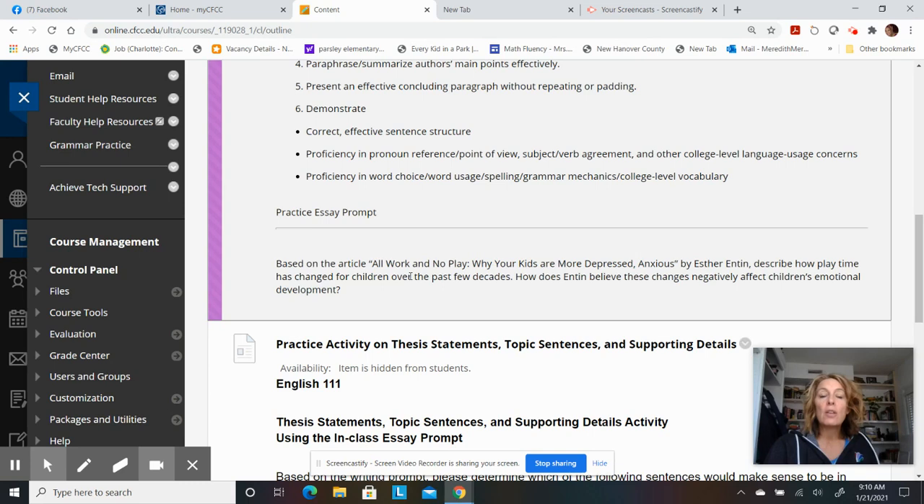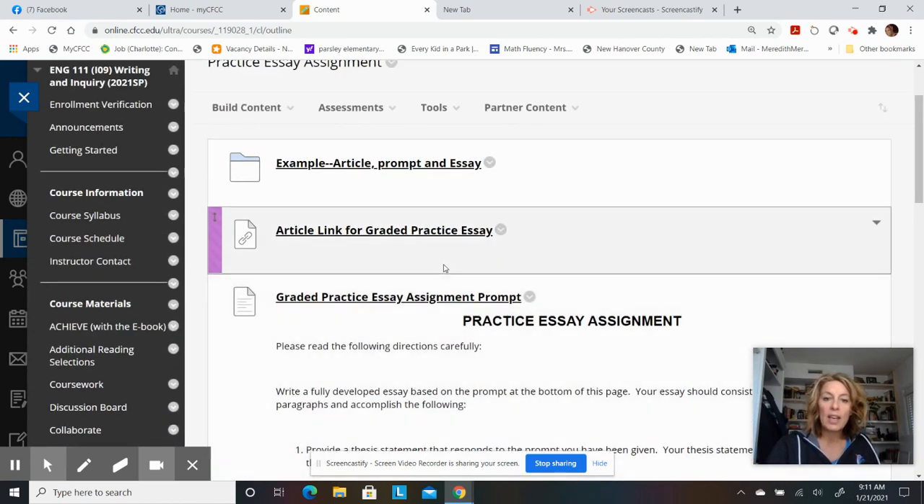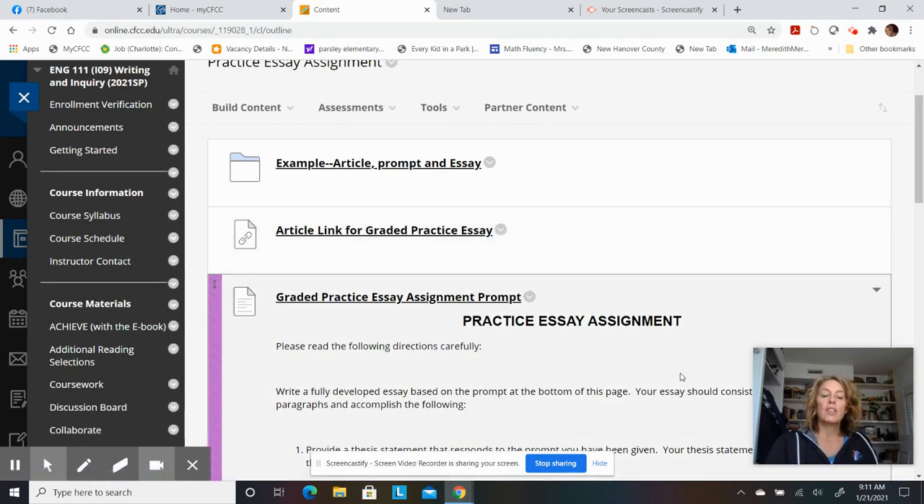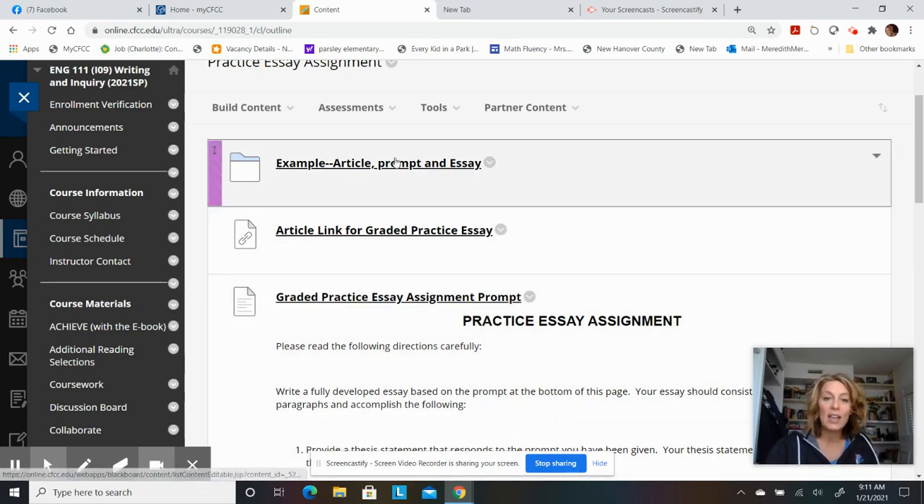But when you write this essay next week, you're not going to write it out of your own experience. There's nothing in the prompt that says to use your own experiences. There's nothing in the prompt that says to do research. The prompt says based on the article, All Work, No Play. So right here is the link for that article. So you'll write that essay. But this week I've created a practice for the practice essay, and it's right here. It's in this folder that says Example Article Prompt Essay.